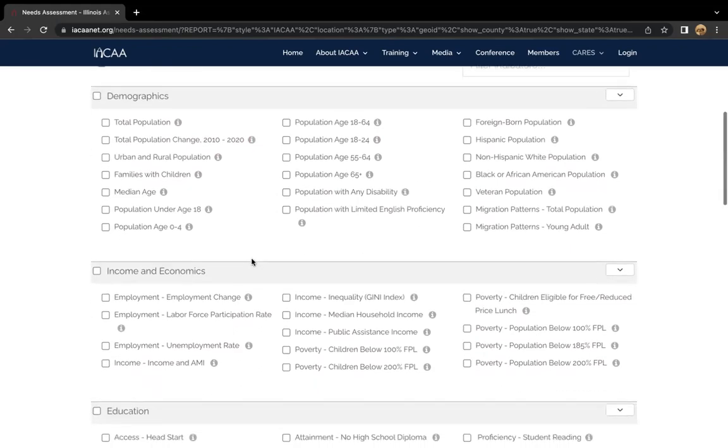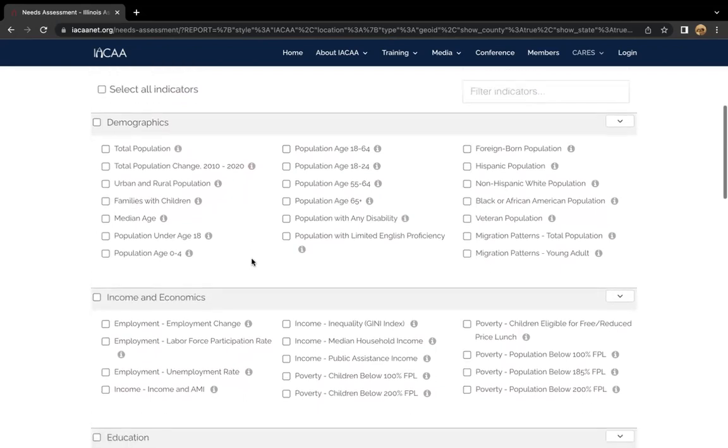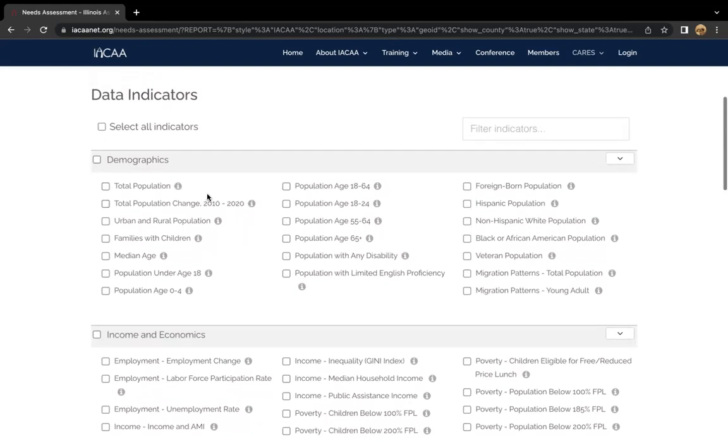Note that as we go through these, I'm not going to mention indicator source for each one because that would take quite a long time. But what I am going to do is show us how to find indicator source information. So with any of these indicators, you have the ability to learn more about it before you add it to your report.